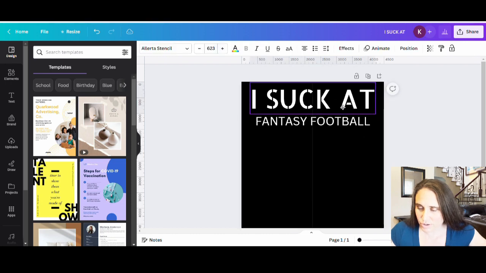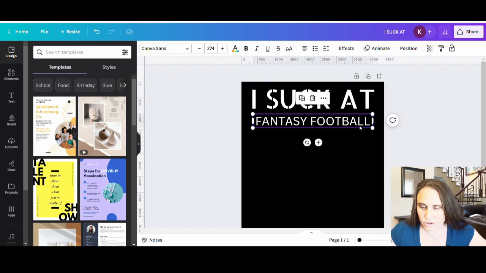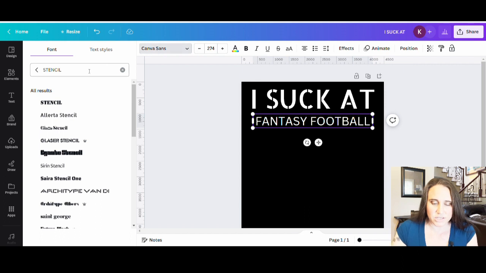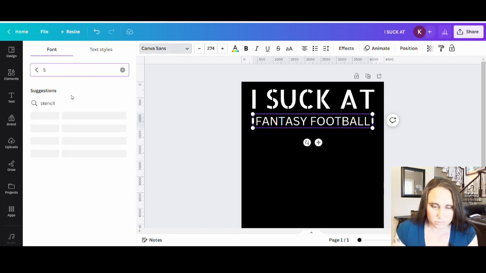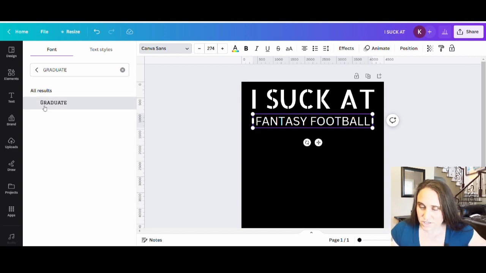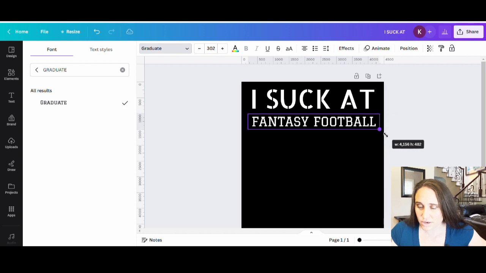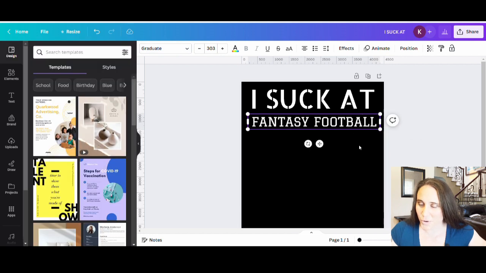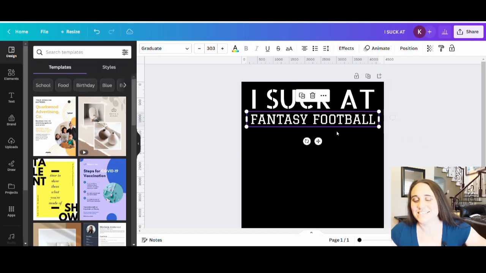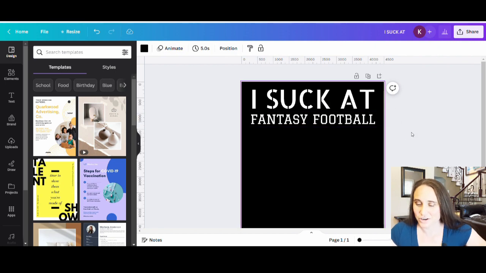And then for the bottom here, I went with something that was a little bit more narrow, but I think I did a graduate font. So again, I can come up and search. You can search narrow. You can keep going with stencils. I went with graduate, which is just a nice sort of narrow font, but it still gives that sort of football-y feel, right? So I suck at fantasy football. By the way, I do suck at fantasy football. I don't know anything about it. So there we go. I suck at fantasy football. That's going to be the starting point.